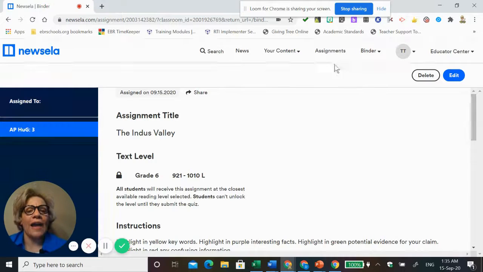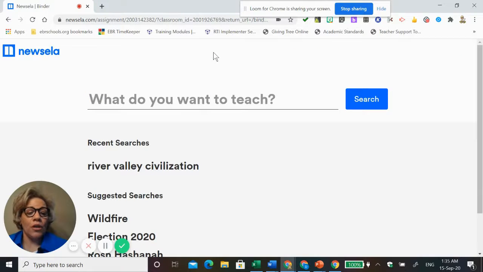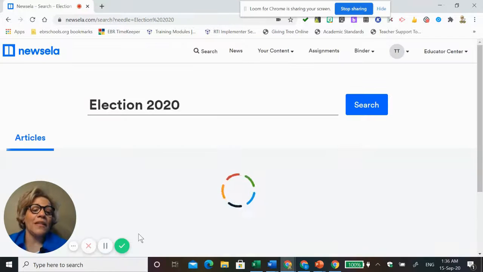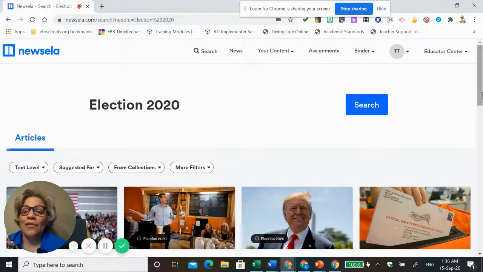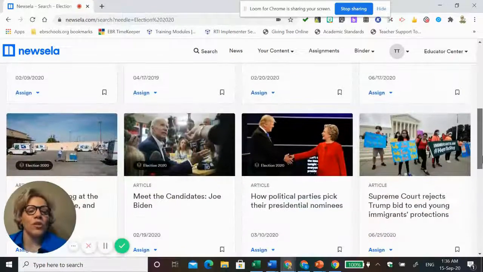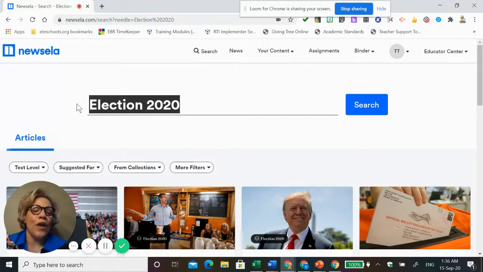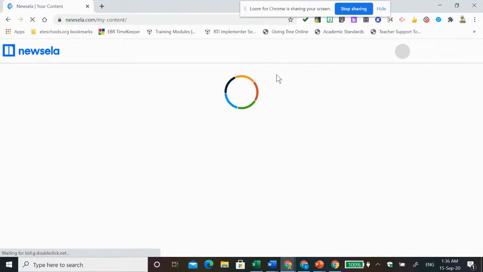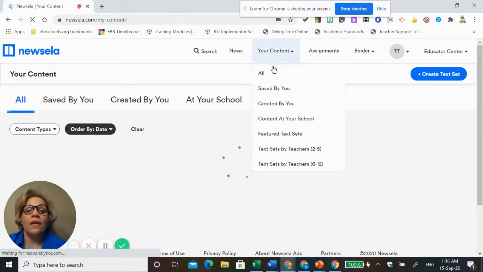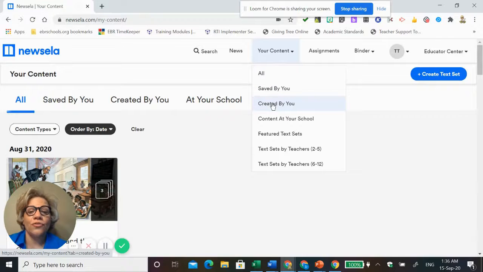So I hope you see that Newsela can provide a rich opportunity to teach within the context of class. If we wanted to look at the election of 2020, there's lots of information. So dealing with current events, again, it's not afraid to deal with controversial topics. I'll share one that was actually created by me for the purposes of a Newsela training.